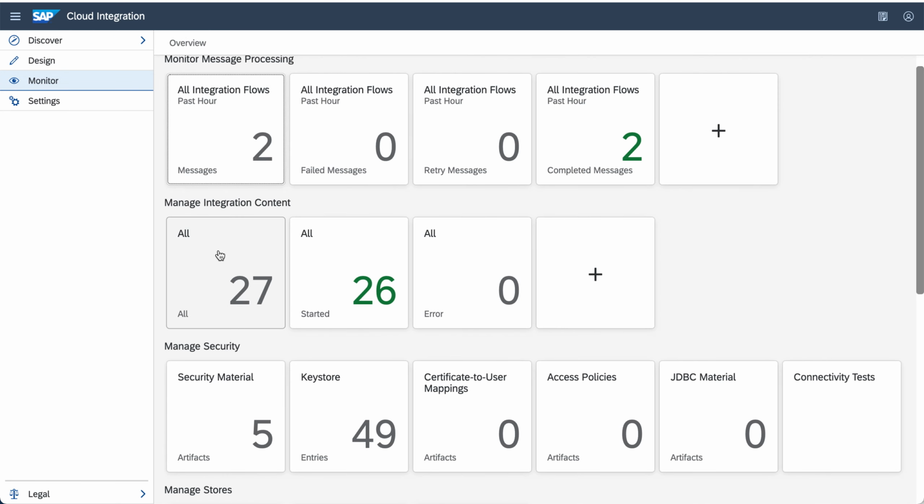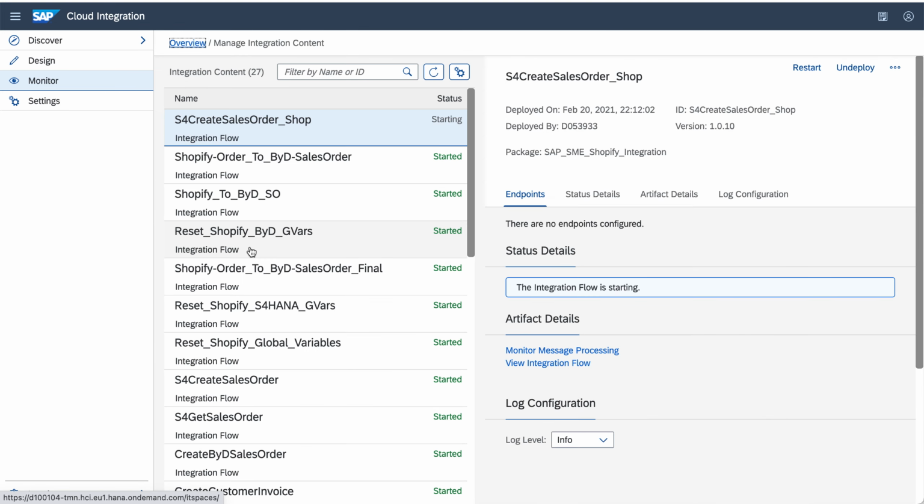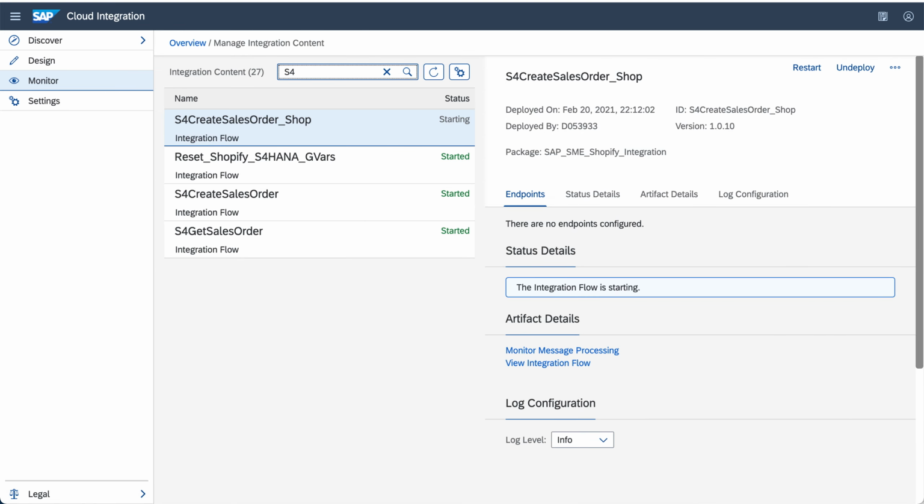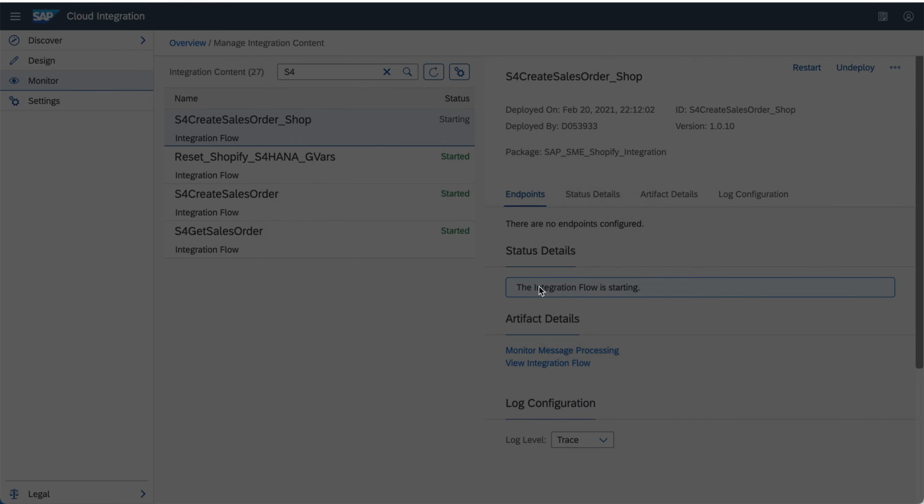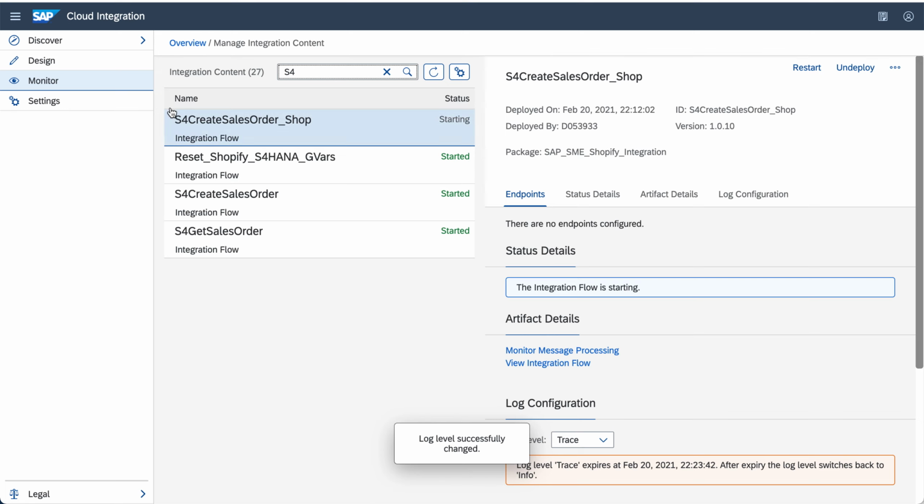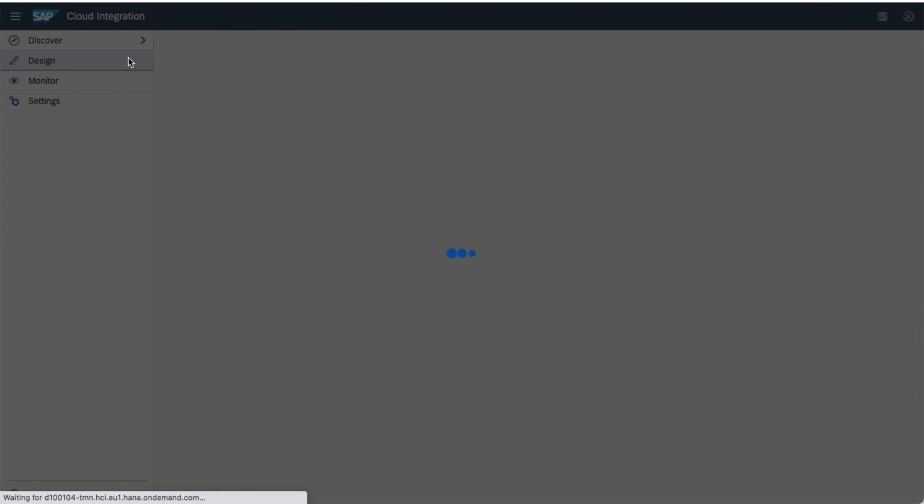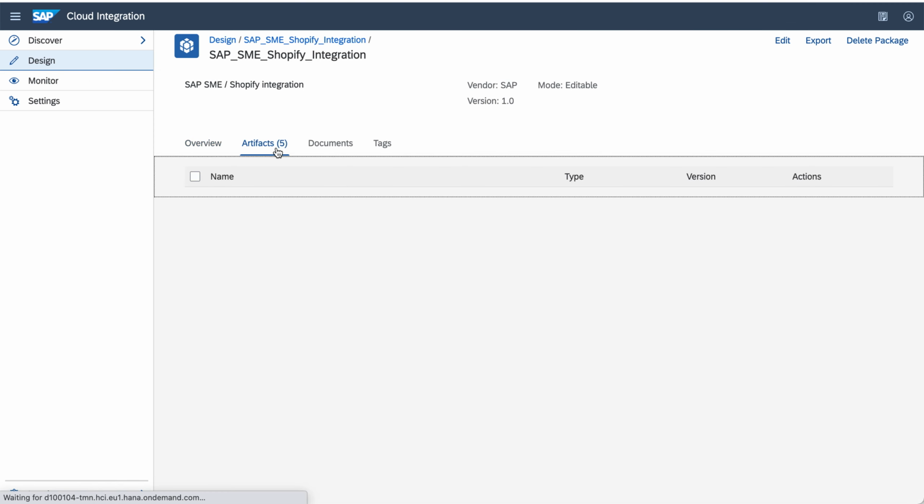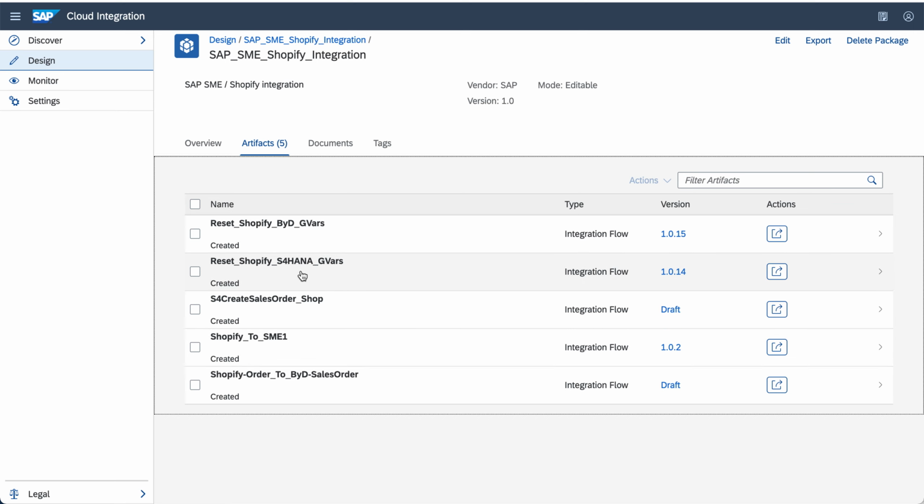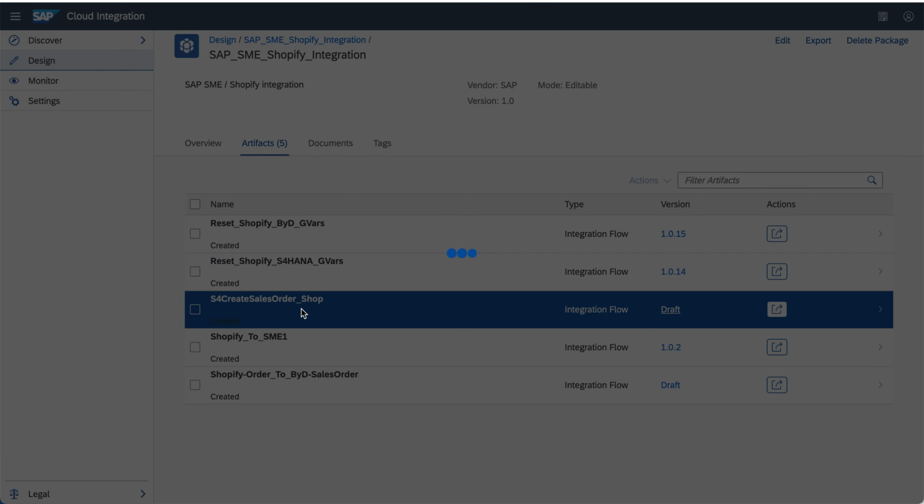If you go back to the overview section and then the category manage integration content, let's just focus on S/4HANA. We can see this integration scenario that we have been looking at previously. And here I'm going to set the trace option as a log configuration. And now back to the design part where I've got my integration package for S/4HANA and BYD. Which one? Yeah, this one.